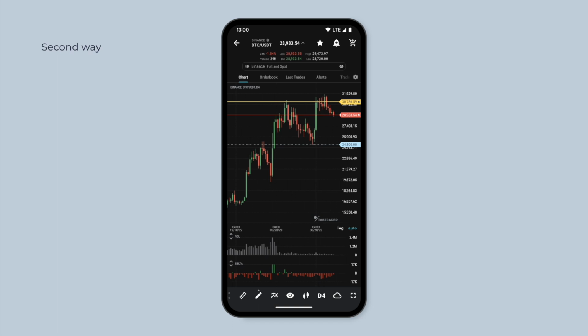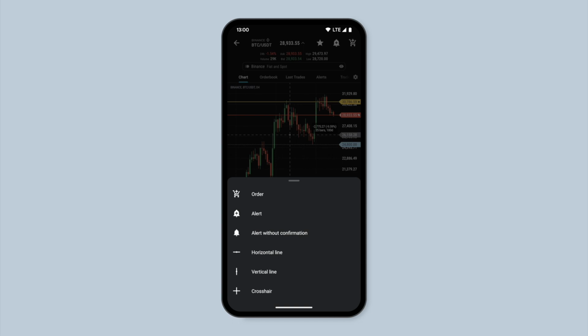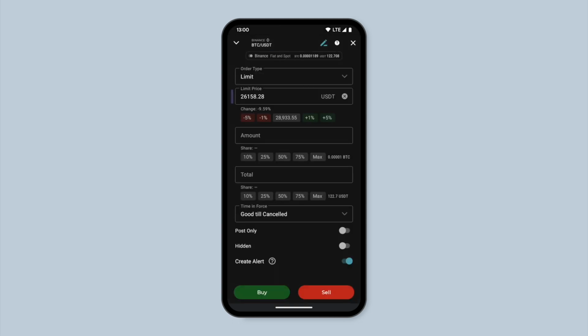Second way, long press anywhere on the chart. Move the crosshair to the desired price level and press Order. The order form will open with your selected price.